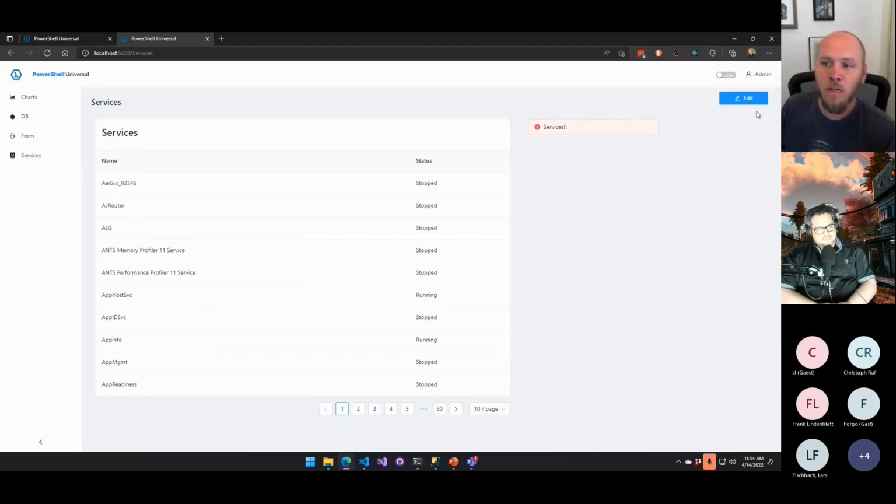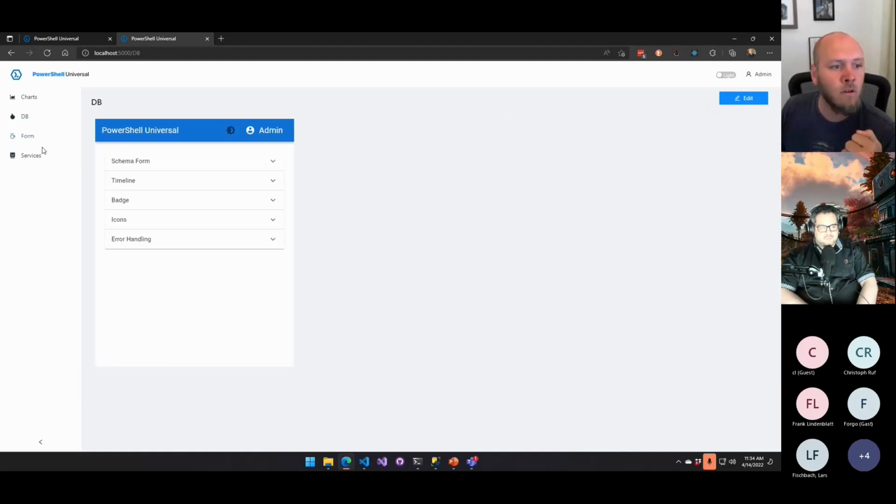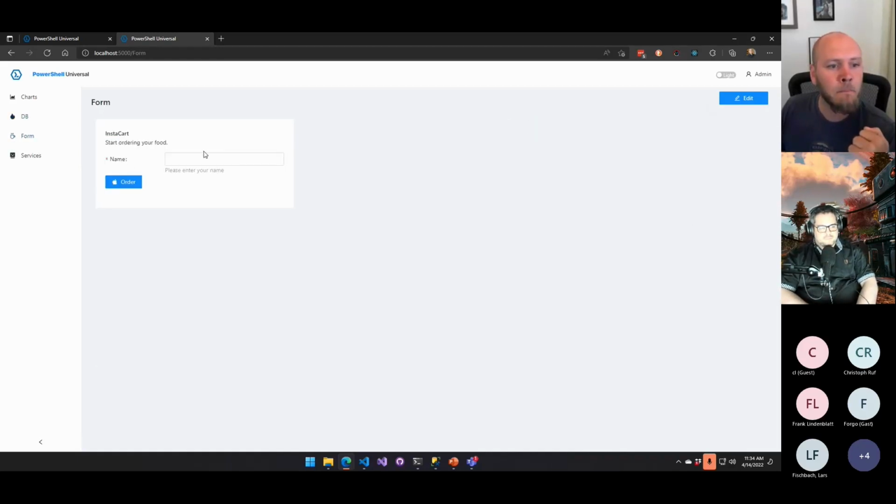Finally, not only can you consume data in Pages, but you can also run scripts. So I showed that run script before.